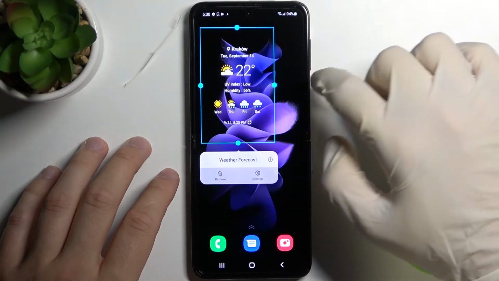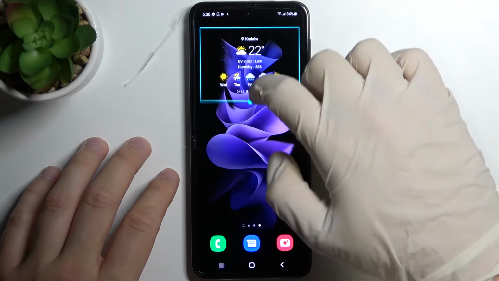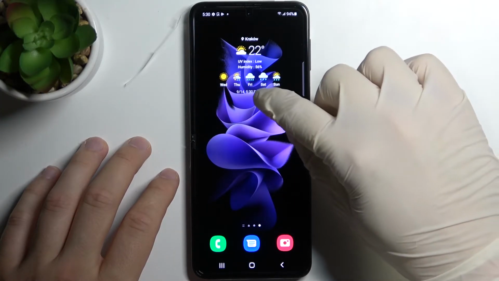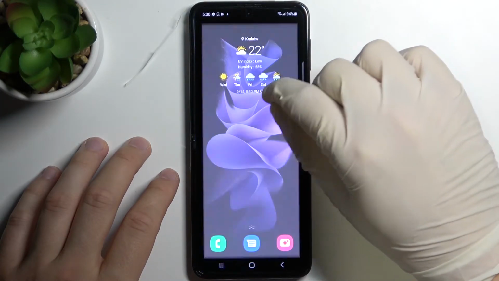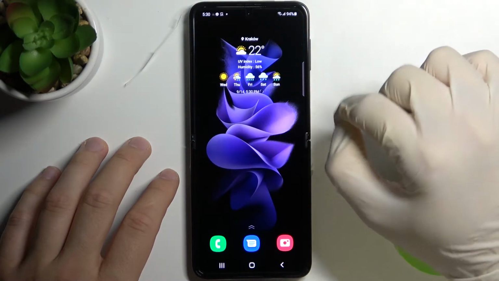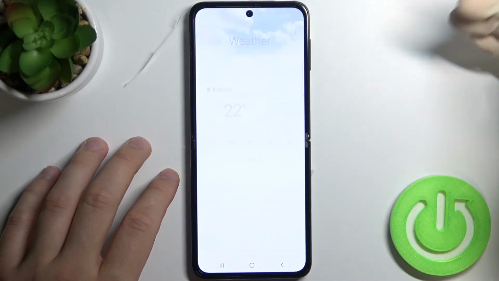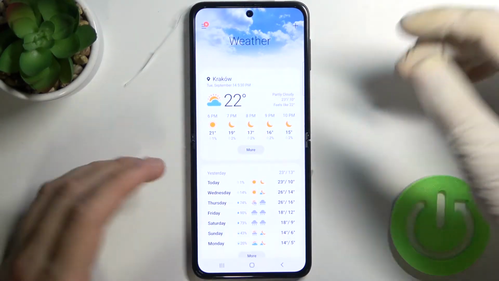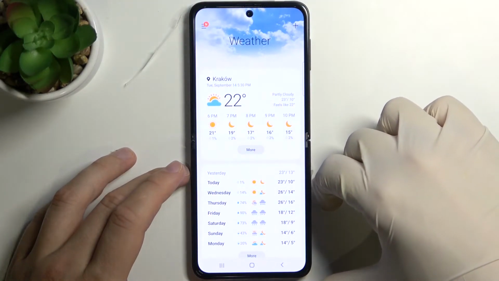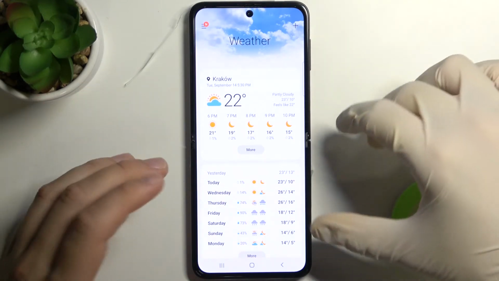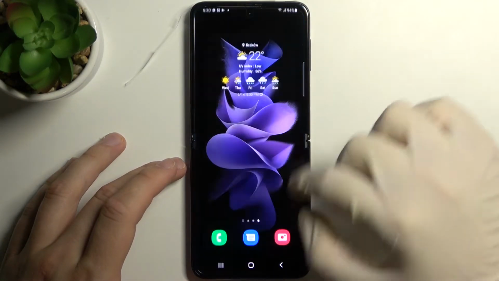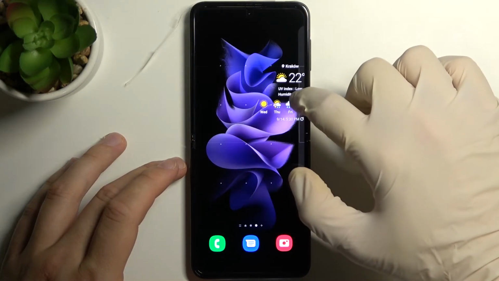So when you click and hold it and release, you can resize that widget. When you click on that small arrow, you can refresh data. When you tap on that widget, you will open the application that is exactly linked with the widget, and you can move that widget between screens very easily.